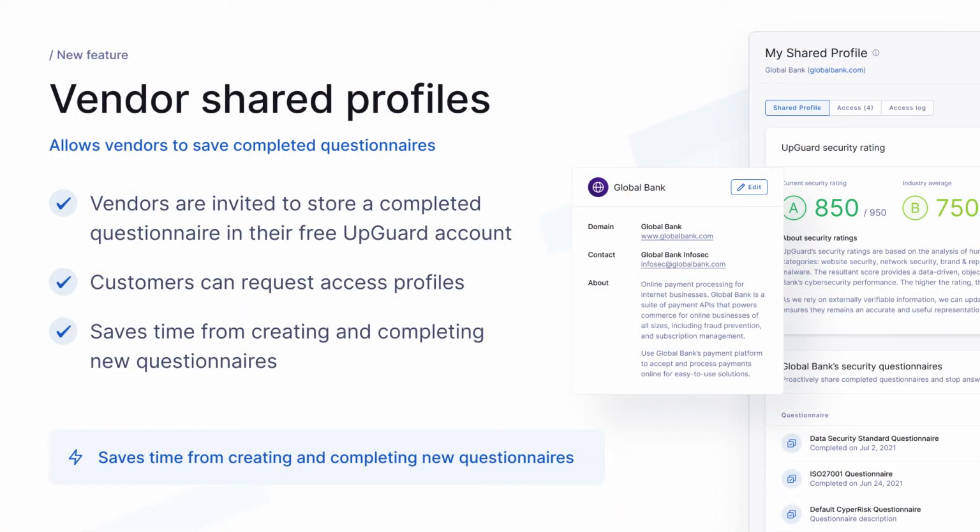The new Vendor Shared Profile feature allows vendors to save their completed questionnaires and make them available to any UpGuard customer. When a vendor completes a questionnaire, they're invited to store it in their free UpGuard account, and when an UpGuard customer looks up their security profile, that customer can request access to it. This benefits both the UpGuard customer base and the vendors. UpGuard customers can view previously completed questionnaires rather than sending the vendor a new one. And vendors can answer questions once and share them multiple times rather than having to answer the same questions again and again.